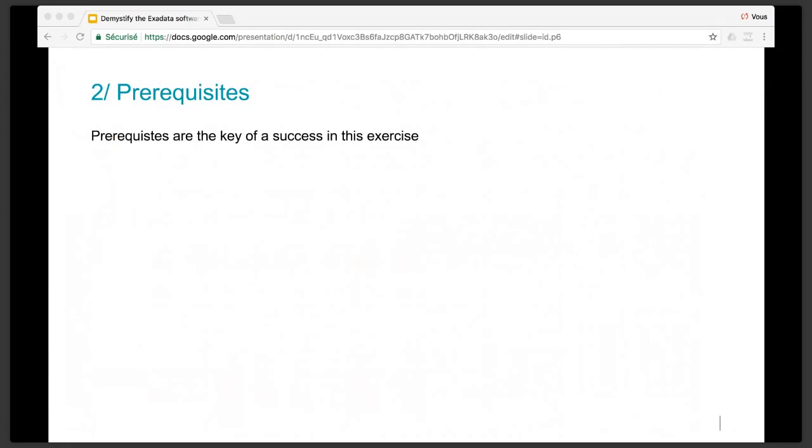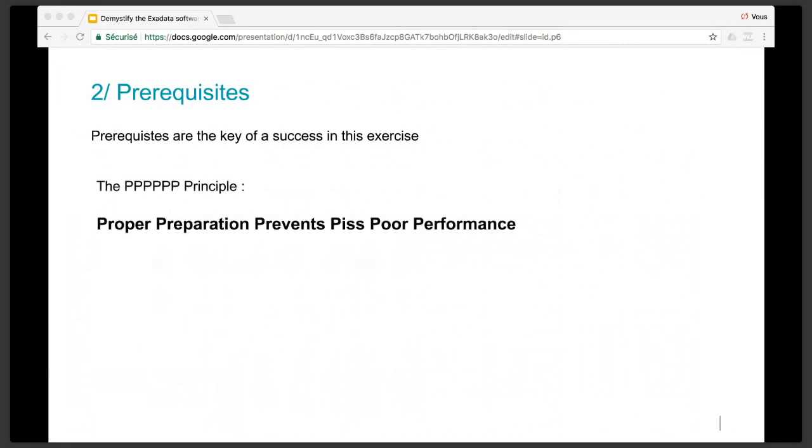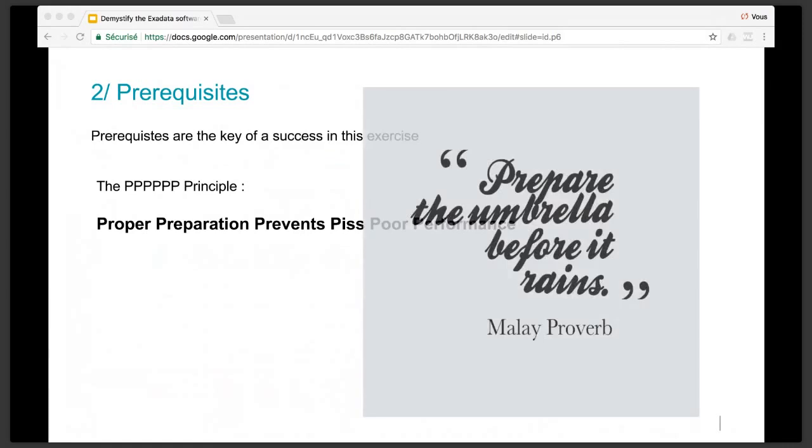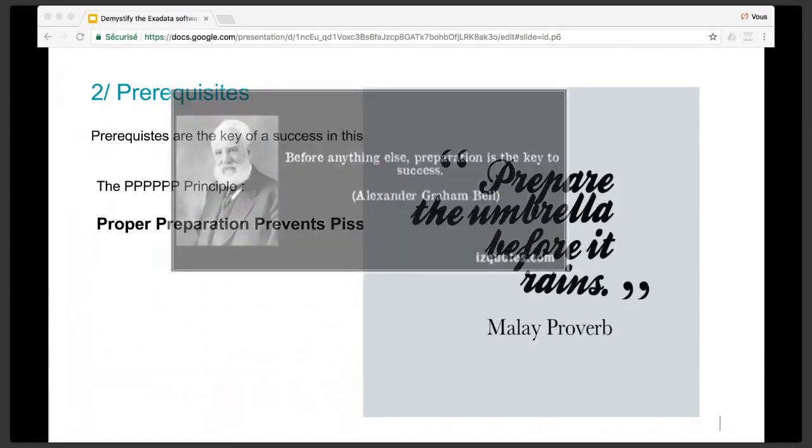Here, the main part of the job is not really the patching, it's the prerequisites. The prerequisites are really the key to success in this exercise. If you skip the prerequisites or do not do them properly, you're going to fail, almost for sure. I found many principles about that. The PPPPP principle, which stands for proper preparation prevents piss poor performance, and it is very true. Just be prepared and you're going to succeed very easily. Otherwise, that's a fail for sure.